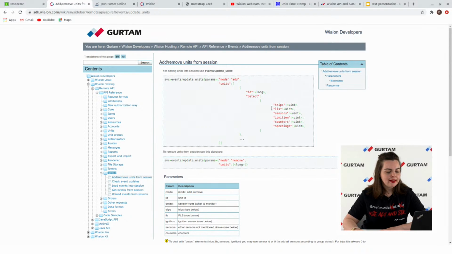Trips to get unit trips, LLS to get fuel fillings, fuel thefts, and fuel consumption, sensors, sensor values, sensor interval workings, ignition interval workings, counters like GPRS traffic counter, engine hours counter, and mileage counter, and speedings which are detected by road restrictions. You can specify only one detector, for example, only trips, or all, but it's not necessary to list all the detectors. The value for detectors means the sensor ID, or for detectors like trips, counters, and speedings, the value is 0.